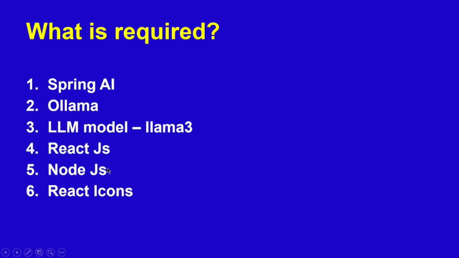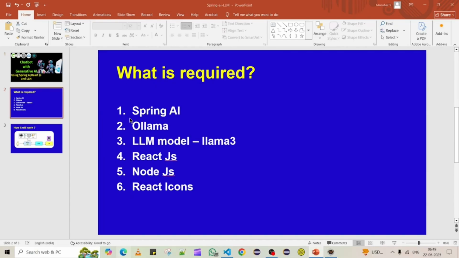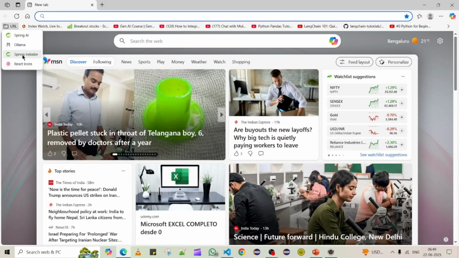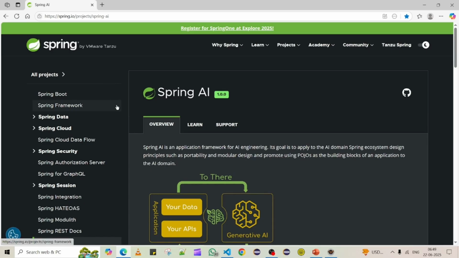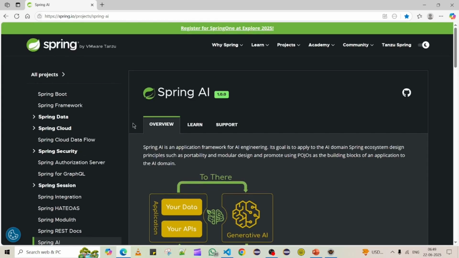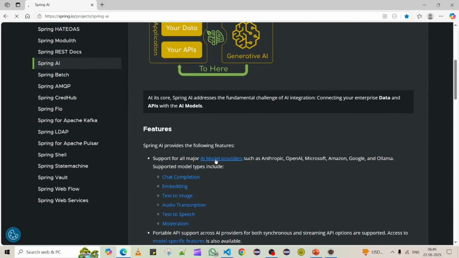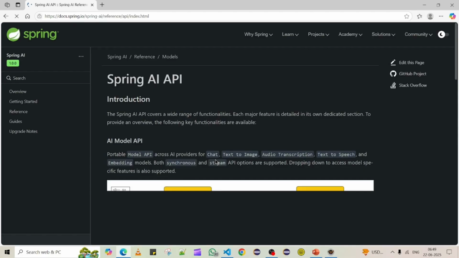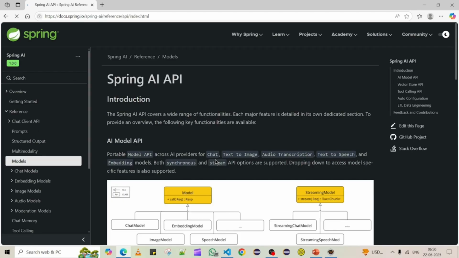So let me show you. How to get these URLs, you can find in the video description. First let me show you the Spring AI URL. So if you see, Spring AI, this is the one. You can find very good documentation on how to use Spring AI and how to build applications, and I have already prepared a detailed video on how to use Spring AI. You can find this link in the video description as well.